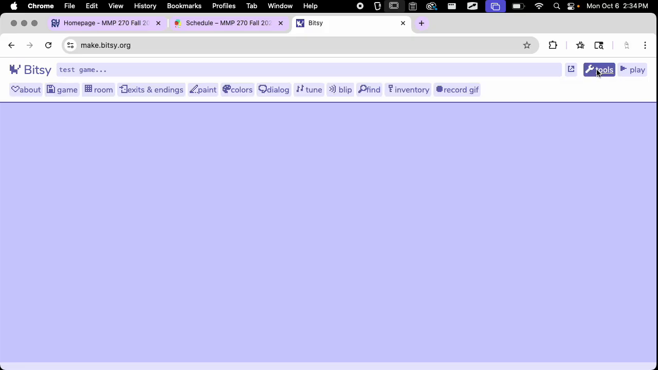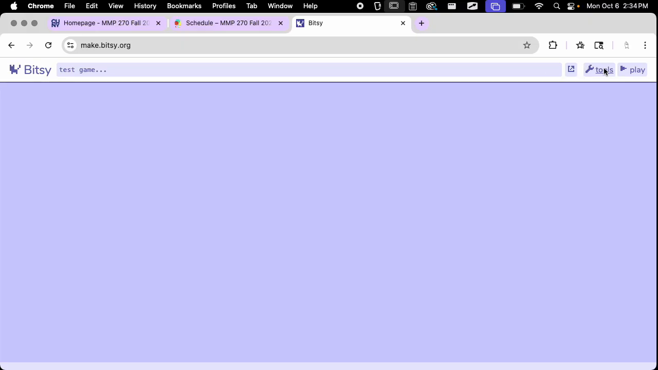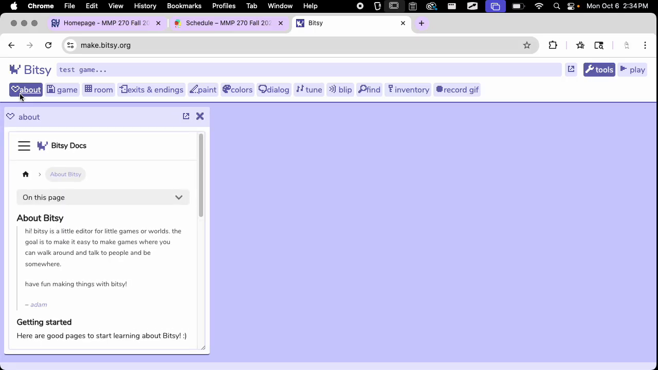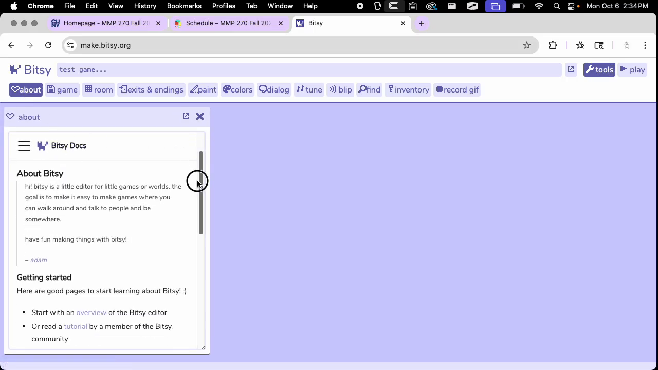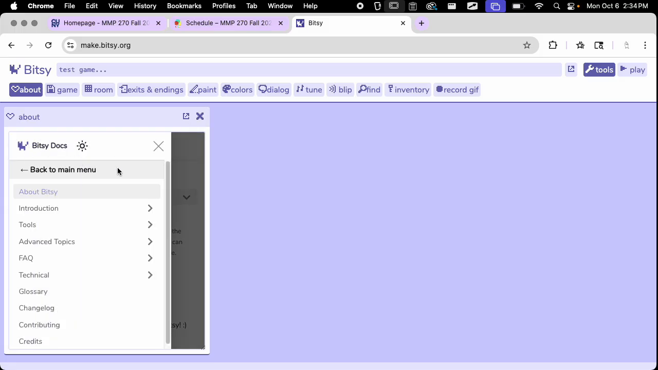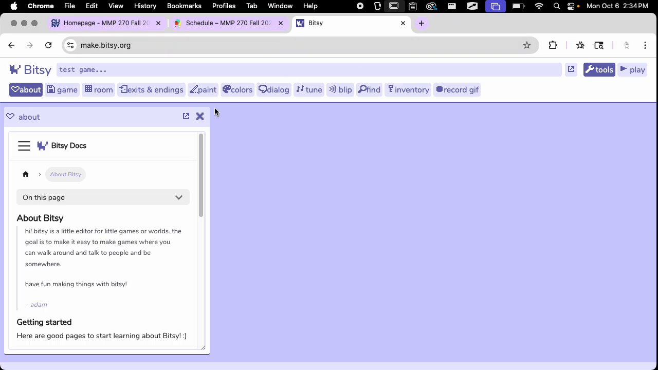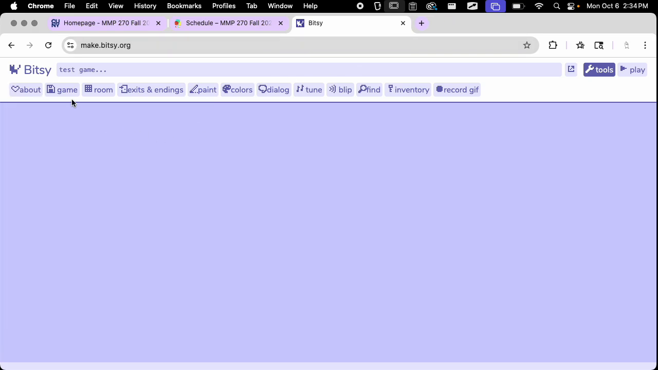If we go to Tools here, you're going to see all the different windows that you can bring up. You can toggle this on and off, and if you click on one of these windows, it'll pop up a little window. This is the documentation here, so you can actually read the documentation inside of Bitsy, and then you can bring this out into a separate window, or you can X this out.